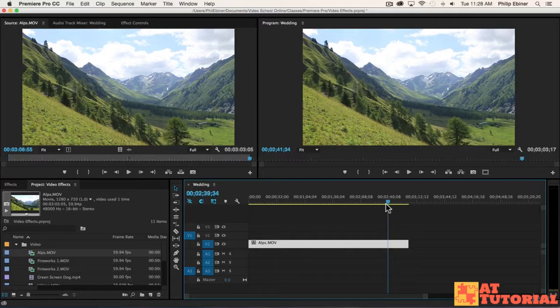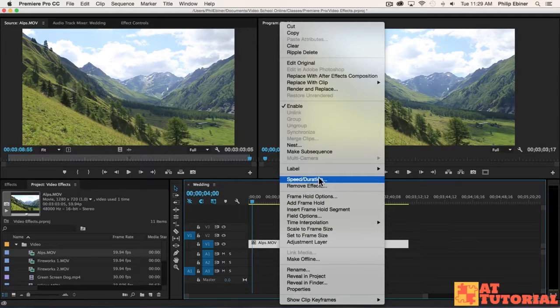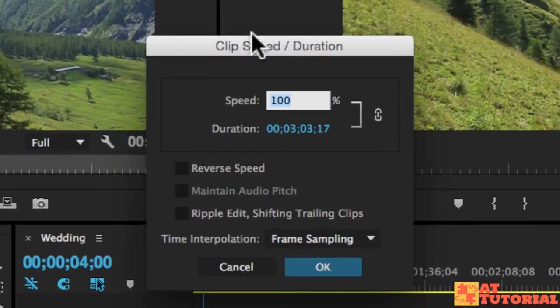But if we speed it up to a few seconds, we'll be able to see the movement of these clouds even better. Right now, if you sit through it, you can barely see any movement. So we want to speed this up. One of the easiest ways to do that is just simply right-clicking, going to speed/duration. And this brings up this speed/duration panel.